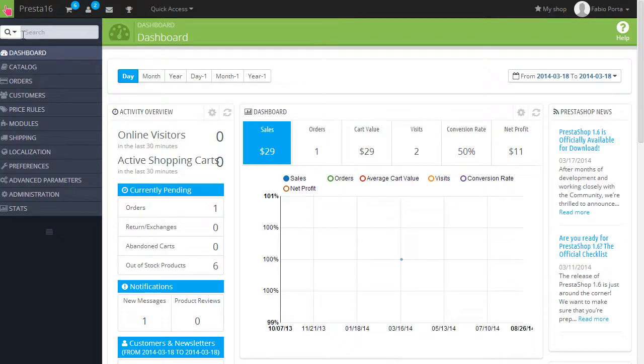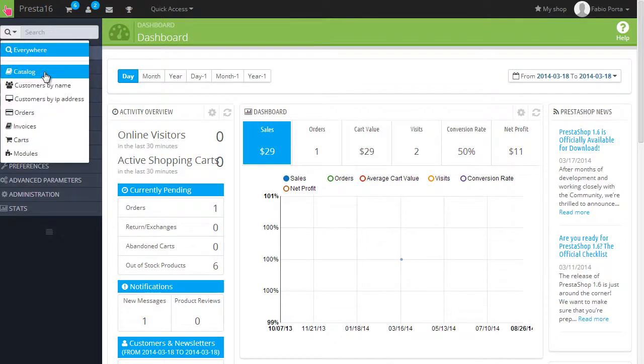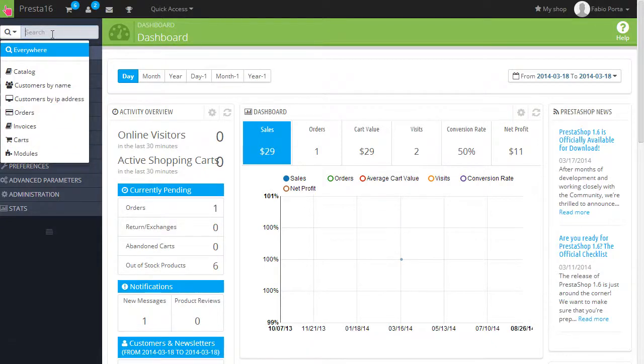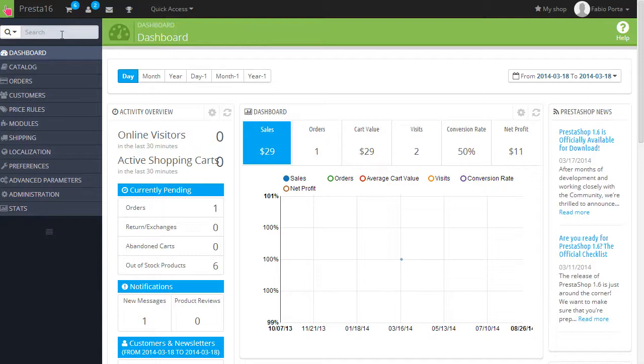Then the search box here, you can choose where to search. If you want to search the catalog, customers by name or IP address, orders, invoices, carts, and modules, so you can find basically everything. I think the place here is a bit more obvious than where it was before.